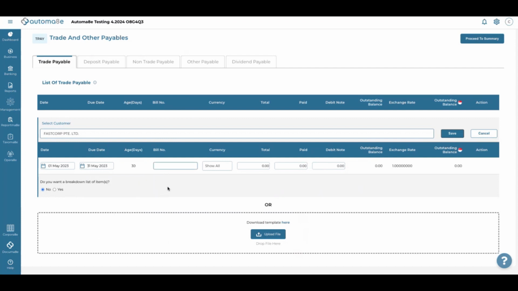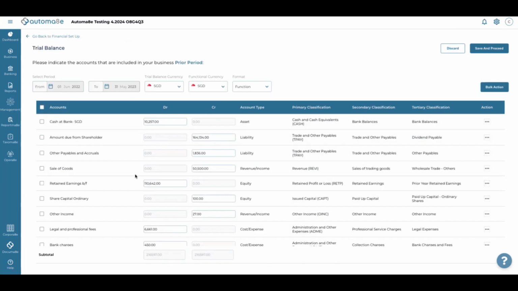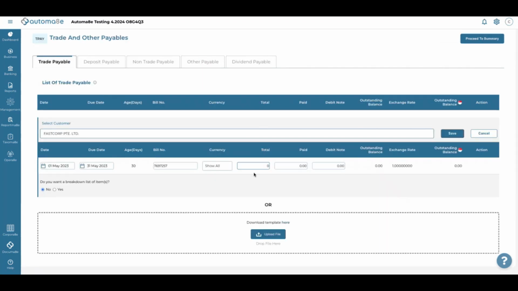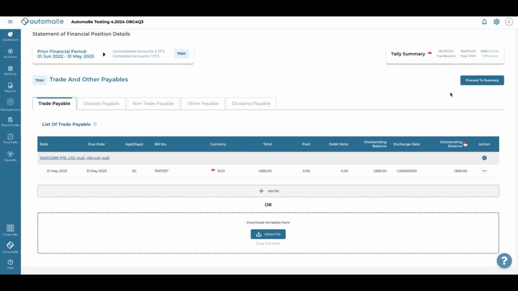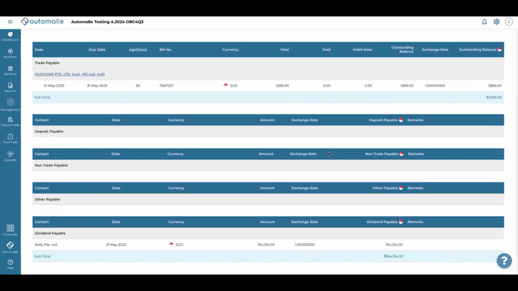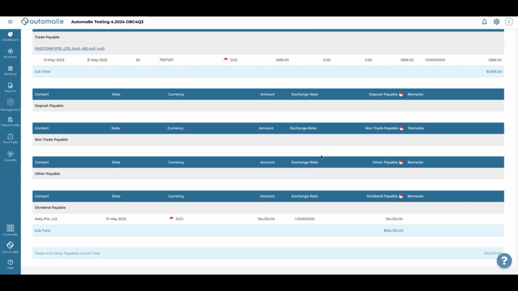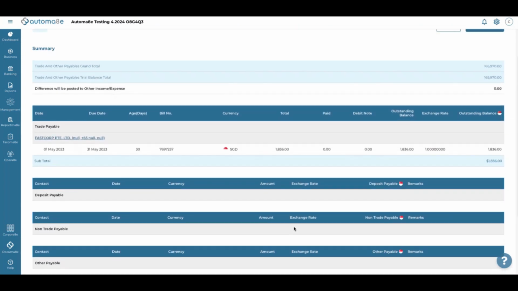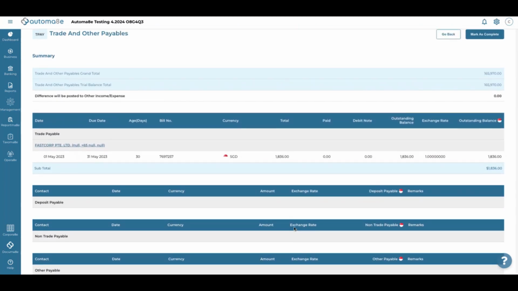So if they have a bill number, then they should give the bill number so that we would know what to input in here. And then the total, which amounts to 1836. Save. Proceed to summary. So we have there the dividend payable and the accrual.